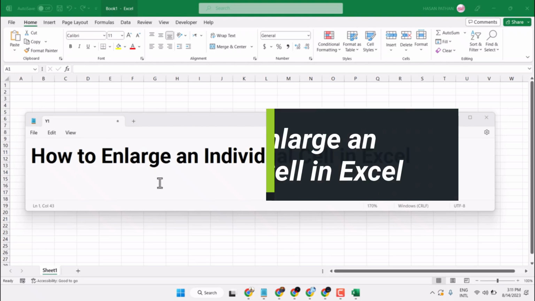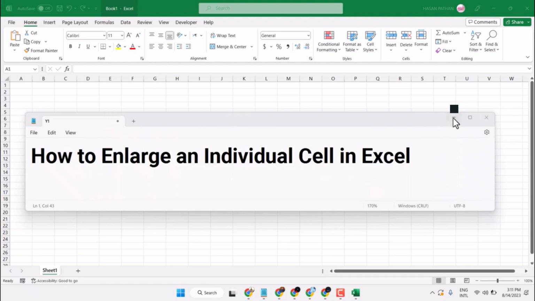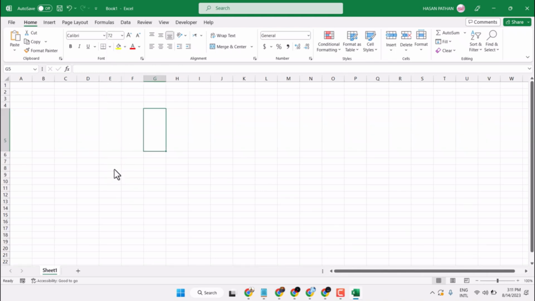In this video, I will show you how to enlarge an individual cell in Excel. So, easy way to enlarge individual cell. Select it and here make the font size more, like 72.